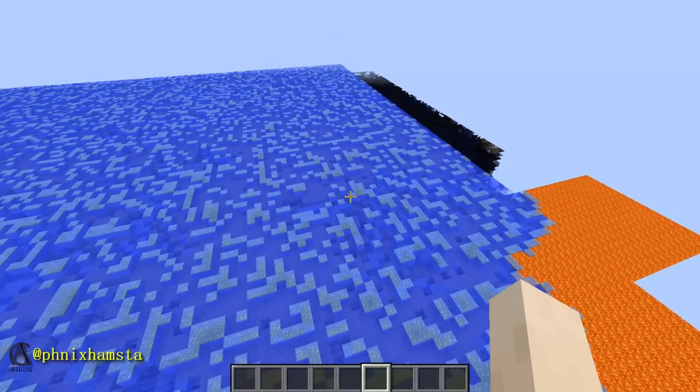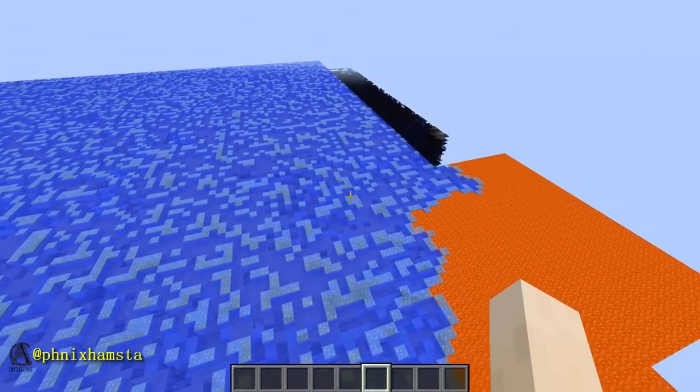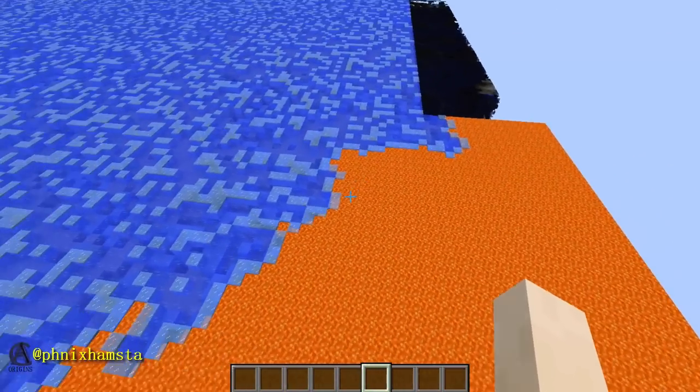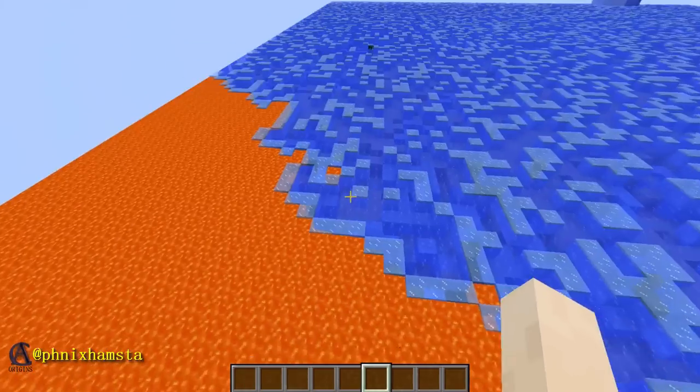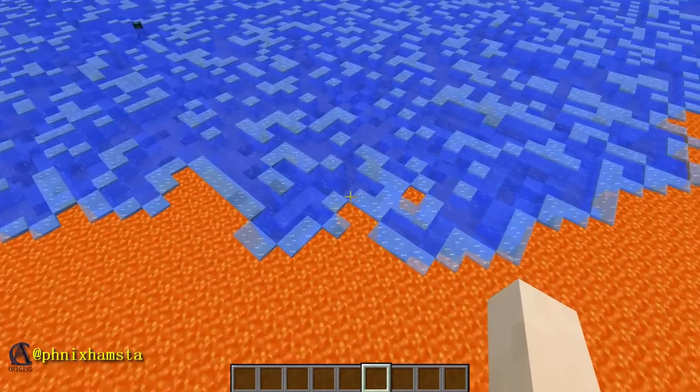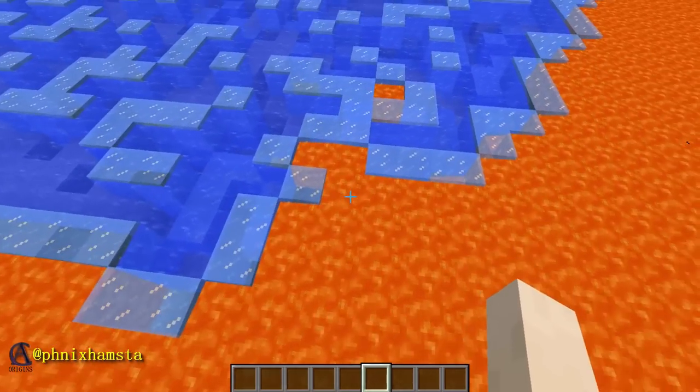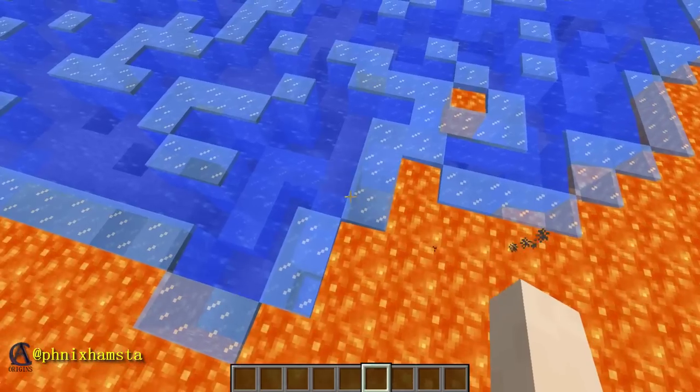It's very laggy right now. You can see the frames are incredibly stressing out. However, it's only because I've been running this for about 30 minutes, and this is exactly what the result is. So instead of water running into lava creating obsidian, you can see it's creating ice.